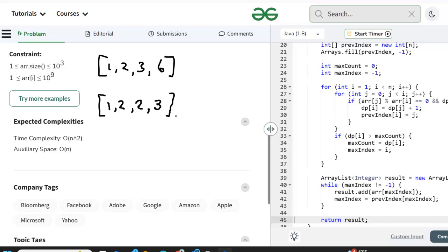The problem is that 1, 3, 6 is also a valid subset, and in fact, it is lexicographically greater than 1, 2, 6. So 1, 2, 6 is the wrong answer. 1, 3, 6 is the right answer. So that's the problem in trying to do it going forward.